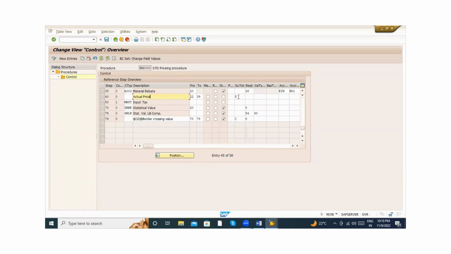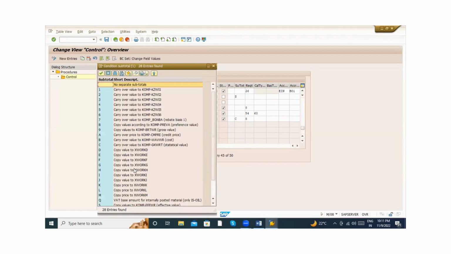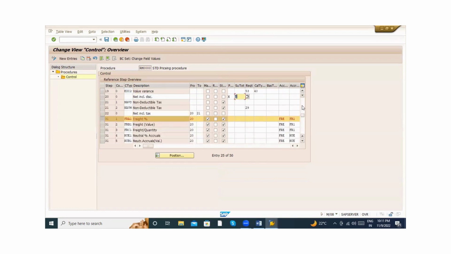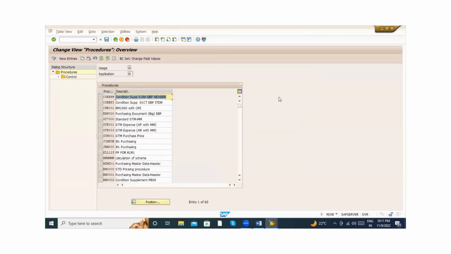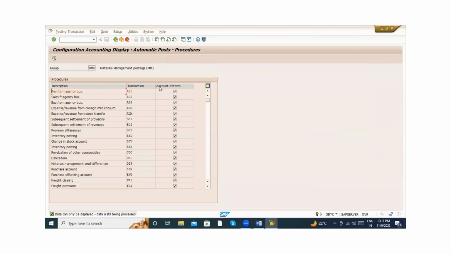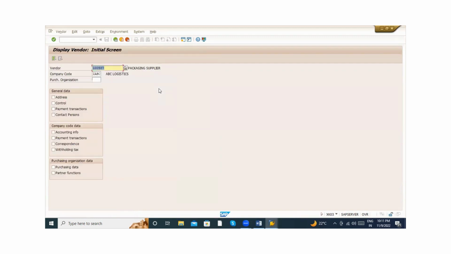Then that will be stored in some more condition types, in some standard table you are saving. So you have to design your own pricing condition, pricing procedure. Then all together you can use that pricing procedure in your PO. So in the PO, how is it captured? How is it captured in the vendor master record? I am just going to the vendor master record.